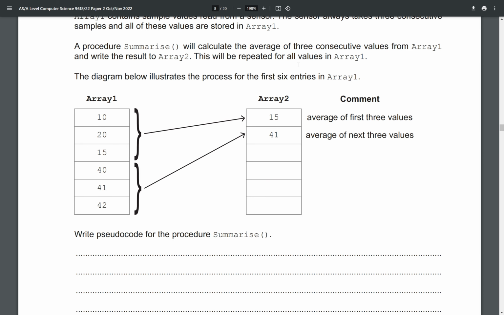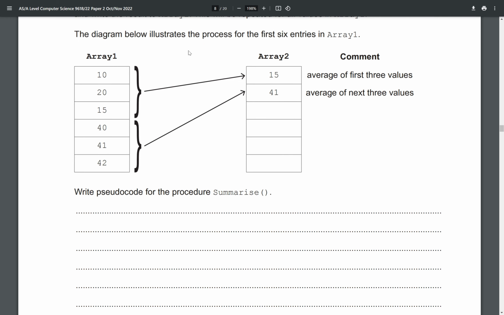A procedure Summarise will calculate the average of 3 consecutive values from array 1 and write the result to array 2. This will be repeated for all values in array 1. And then here we can see the process. If we look, the first 3 values, 10, 20, 15, the average of these is calculated and then put here in index 1 in array 2. The next ones, index 4, 5, 6, are going to go to index 2 in array 2.